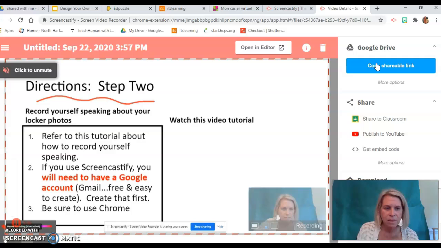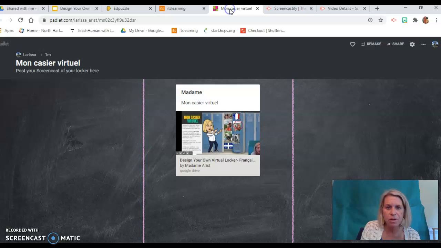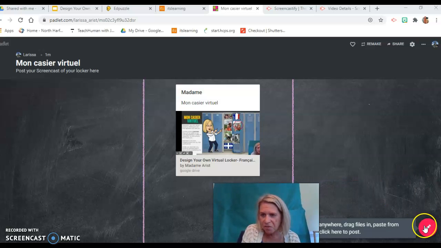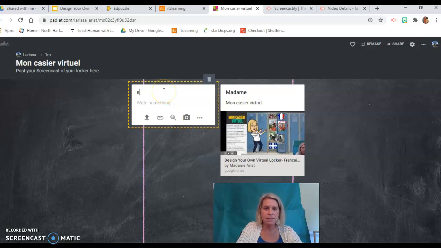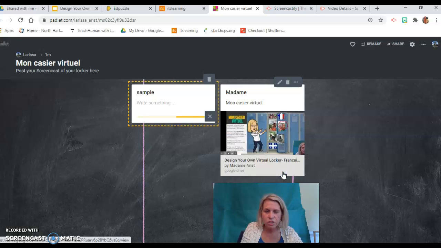So let me walk you through that real quick. Here I'm doing copy shareable link. So I'm copying it, and then the next step is going to be step 3, put it in the Padlet. So here's going to be the Padlet. I don't know, can I get that button behind my little webcam? There we go. Here I'm just going to write sample. I'm going to remove this. And then on the link, I'm going to paste in the link to that video I just did. And then hopefully, fingers crossed, it pops up just fine.